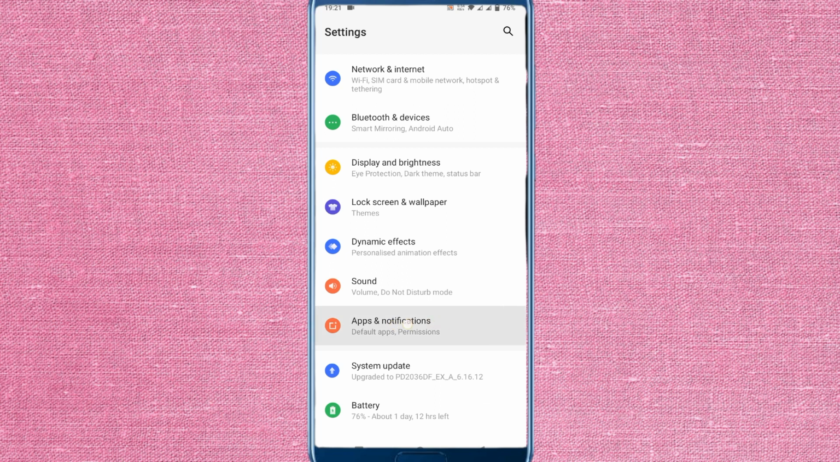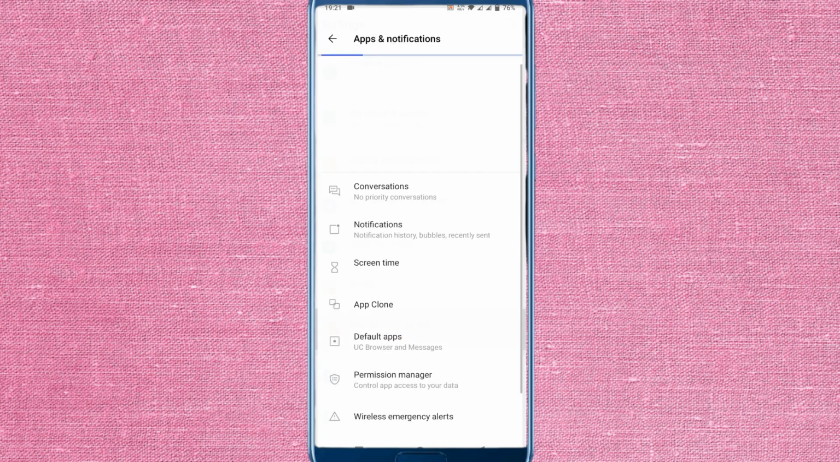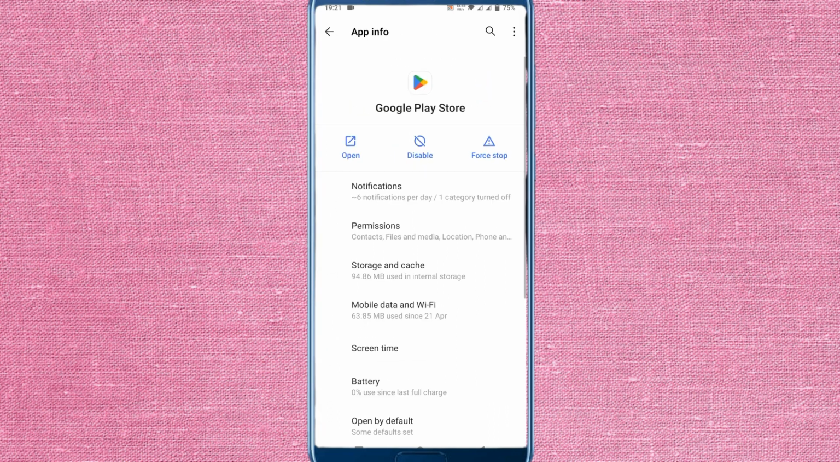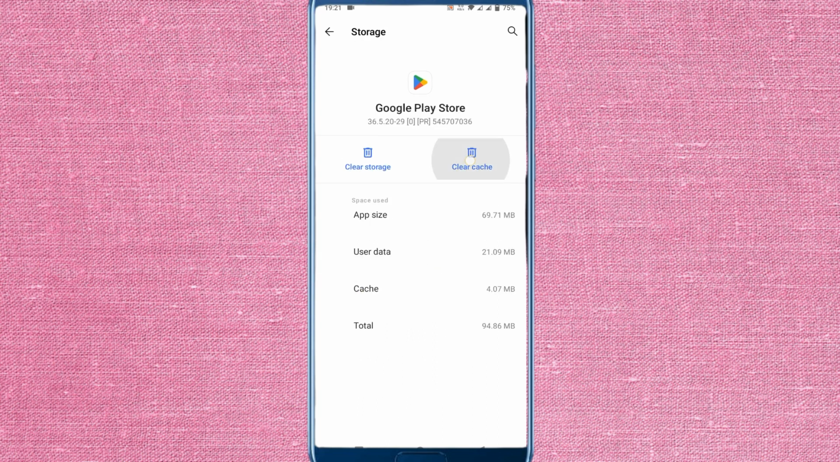open your settings again, and here is the option of apps and notifications. Click here, and here you can see Play Store. So you need to click here, Google Play Store, and click on storage and cache. Click here and click on clear cache.